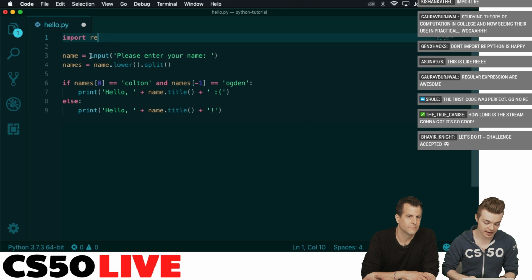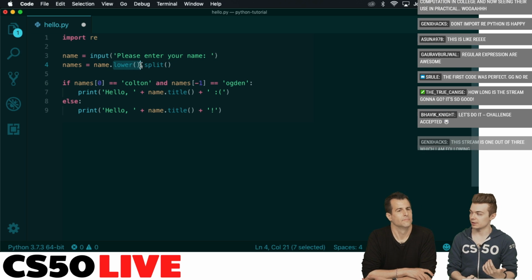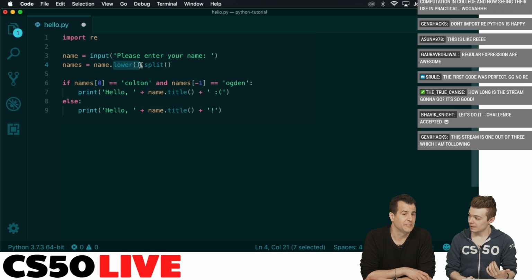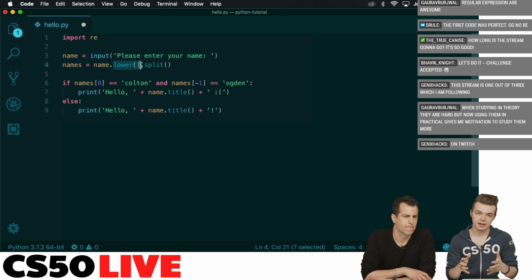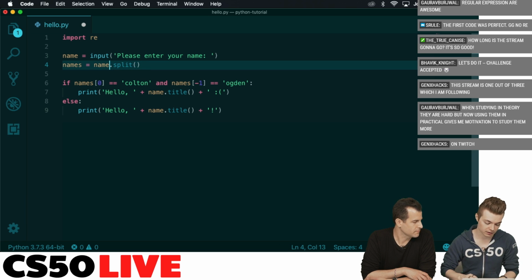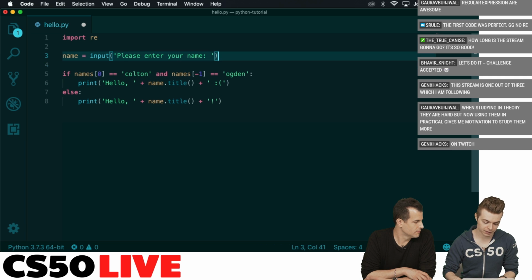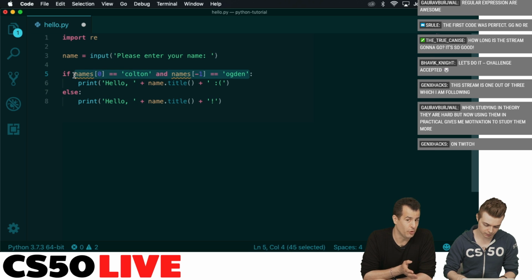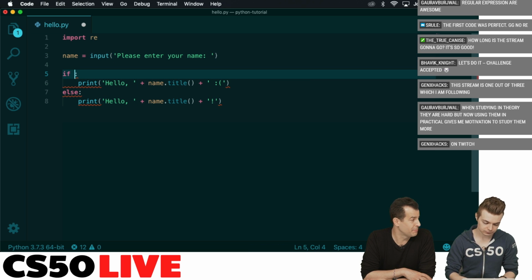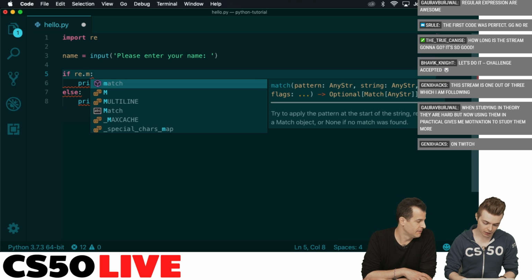Right now we're getting the name, so please enter your name. Regular expressions are nice in that you actually don't need to test for .lower in this case. You can use a regular expression to say, regardless of case, does this match Colton Ogden? So I'm going to get rid of this .lower, get rid of split, get rid of names altogether because we're not going to need a list, and get rid of this if statement. This is where it gets cool. I know there's some nerves, but this program is going to end up being shorter using a regular expression. Now I'm going to start using this function called re.match.